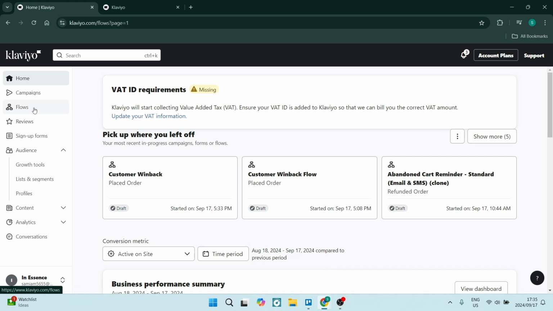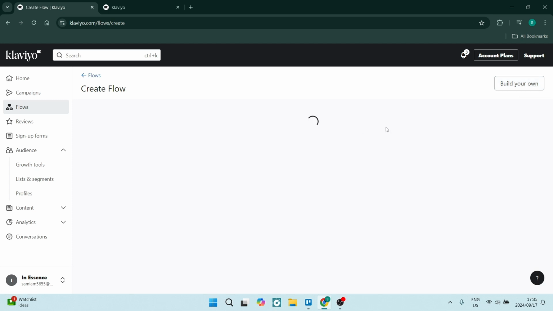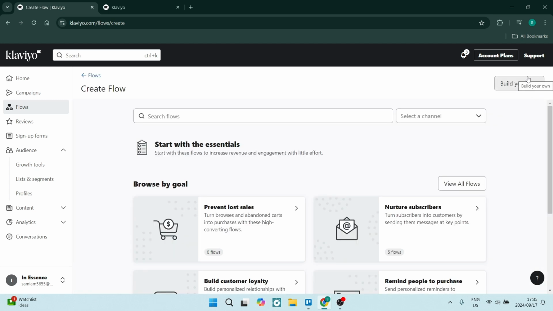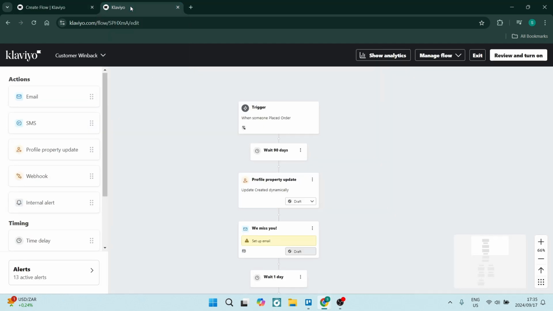going to look for flows. Once you go into flows, you can come over to the right-hand side and create a flow. Now, there will be many different templates, but on the top right you'll see there's a build your own, and we're going to build a completely new fresh flow. This is just to customize the flow because your business is unique to you, so there's no sort of blueprint in doing this.